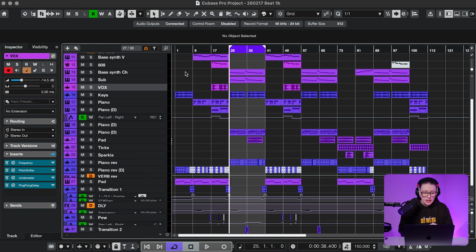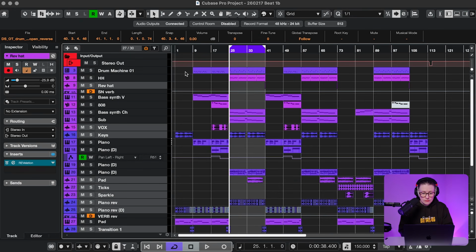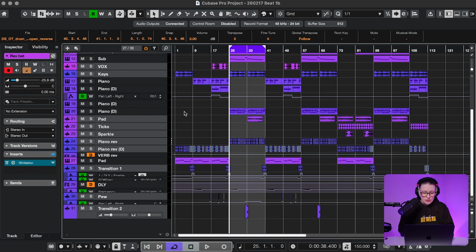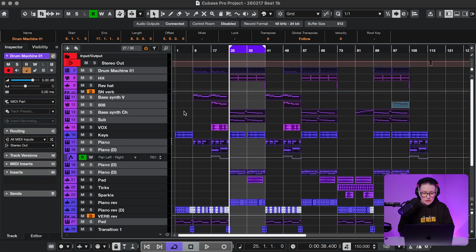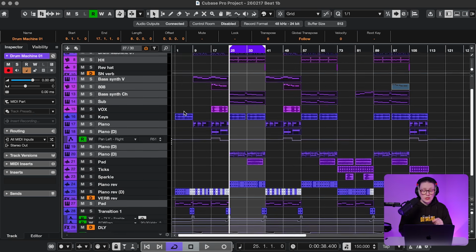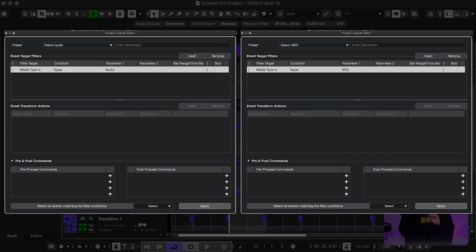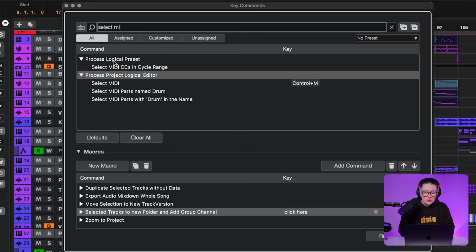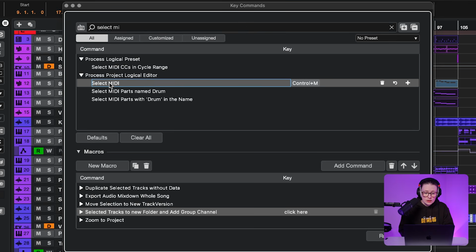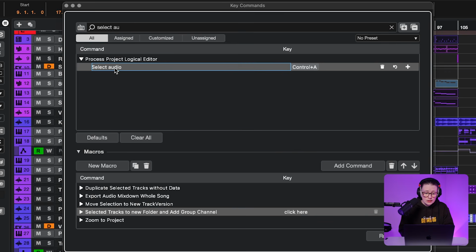Key Commands 6 and 7 are ones that I made with the Project Logical Editor, the PLE, and it's one to select all audio in a project like this, and one to select all MIDI like this. If you want to see these in use, I'll link a video below. If you want to make these presets yourself, I'll make sure that you can take a screenshot. And then if you name your presets, you'll very easily find them in the Key Commands menu where you can assign a key command. And if you don't want to make them yourself, I'll make them available as a download. It'll all be in the description.